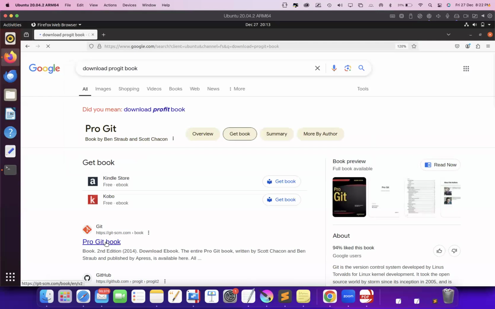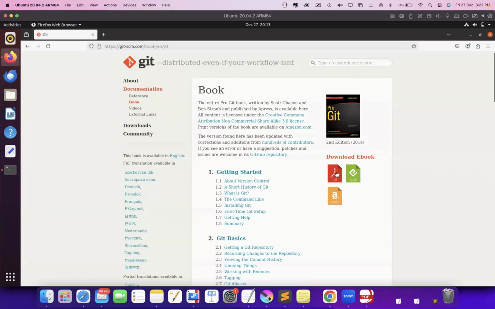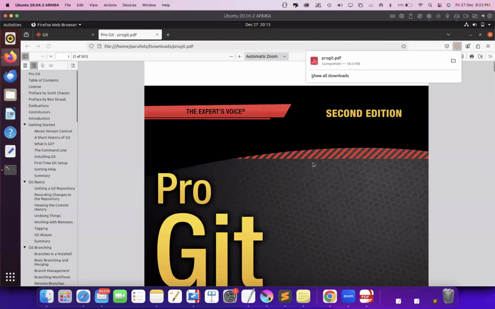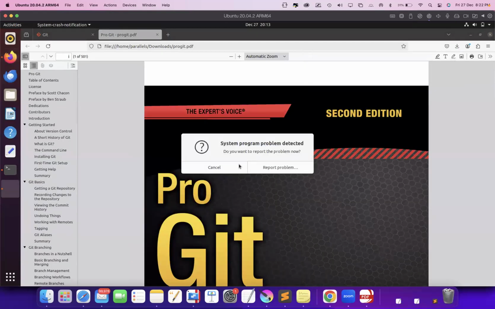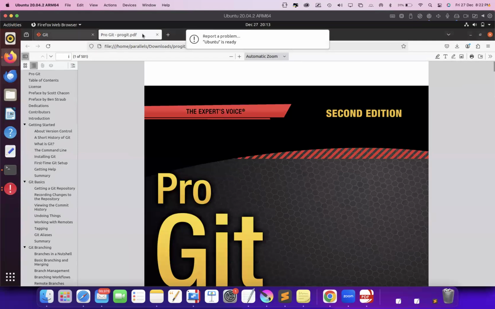Okay, click on this. You see here, a red color PDF file. Click on that. So this is my ProGit book. This is Git's official book.